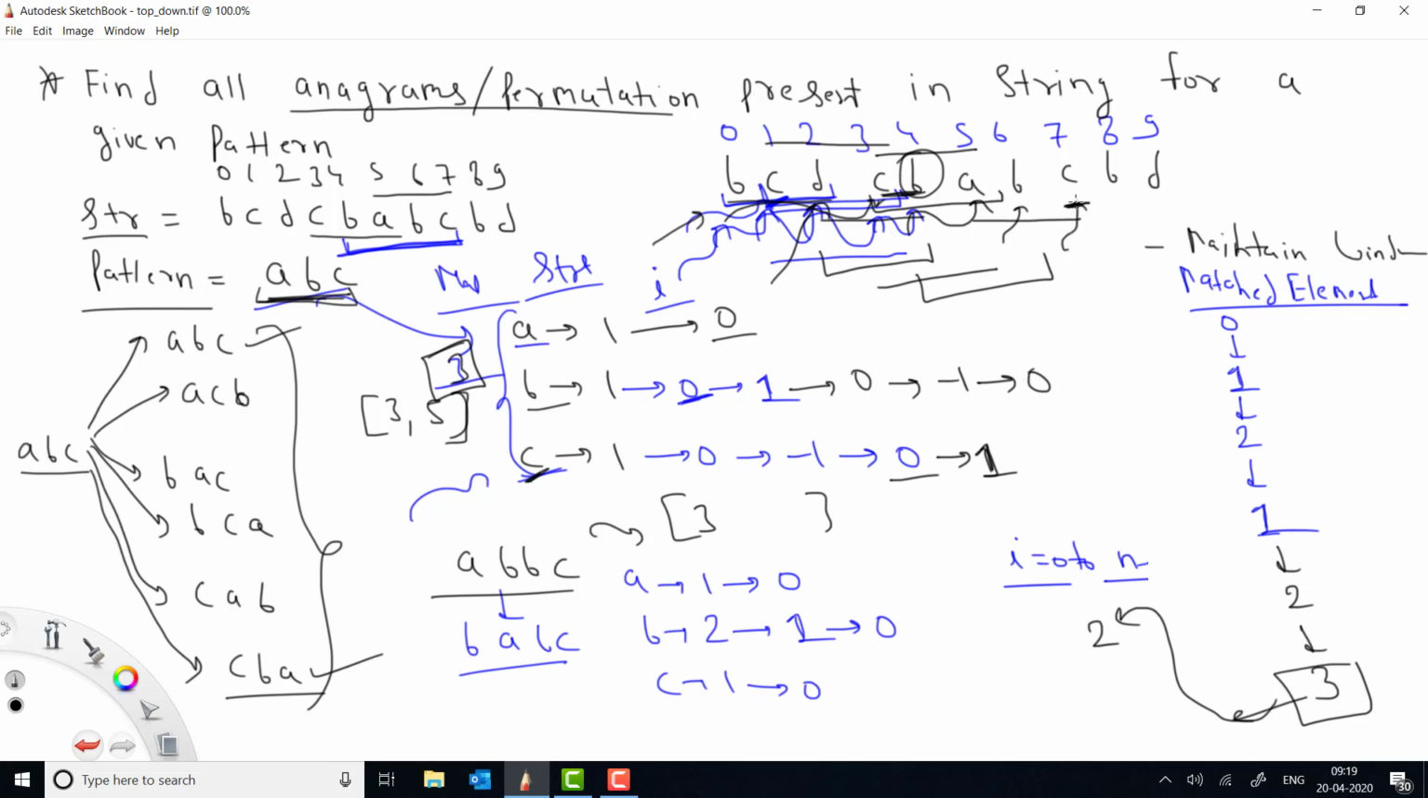Now my next element is C. Now I will check that C is a part of the map. Yes, C is a part of the map, so decrease the frequency by 1. And it is 0 now, it means I can increase the matched element. So now it will be 3. As soon as it is 3, this equals the map size. So if it is 3, it means I have got another anagram. Now I have got this anagram ABC. So I'll store the index of the start. My index is at 5. So I'll store another index, 3, 5. Right? So it means I have got another anagram.